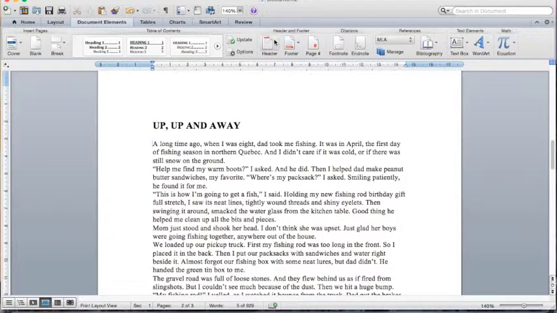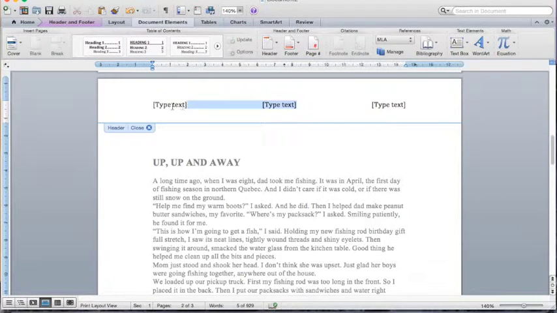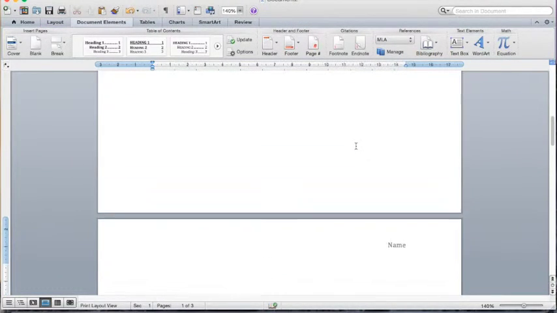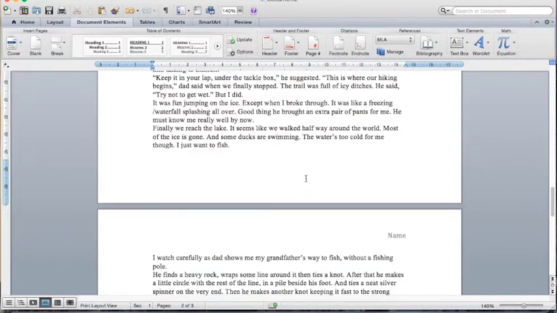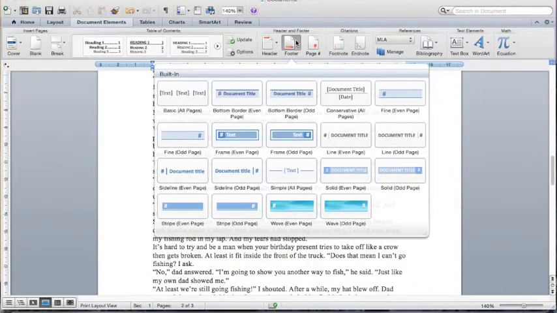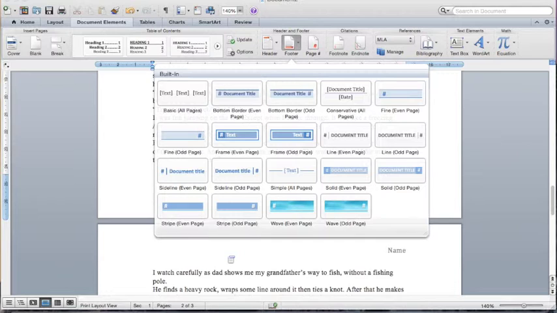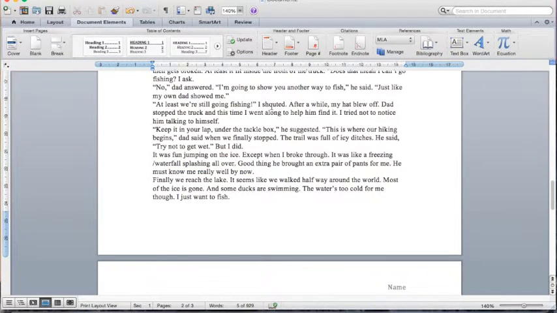Then there is also headers and footers, which are really, really useful. So we could do this, and then type our name there. And then that would show up on all the pages, every page, as you can see. And footers is the same thing, but under the page. And here are some already made styles you can have there.